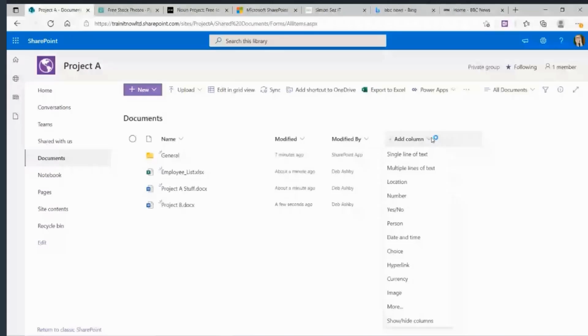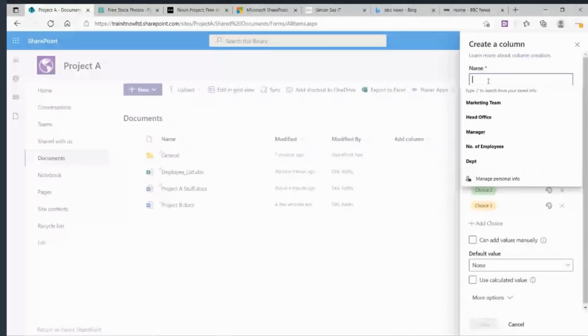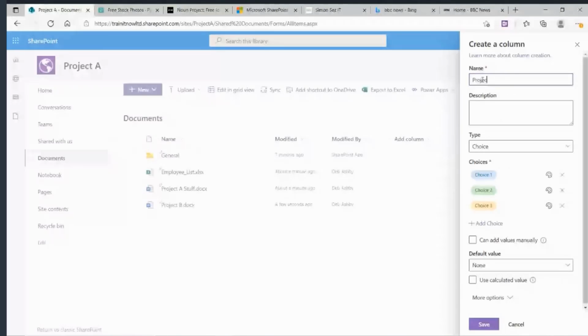So what I'm going to do is select choice from this data type column. So I can now give my column a name. I'm going to call the column project. I can add a description if I want to. Now the type for this column is choice. And when they want to add the project to the document, they're going to get a menu with a drop down of the choices that I give them.